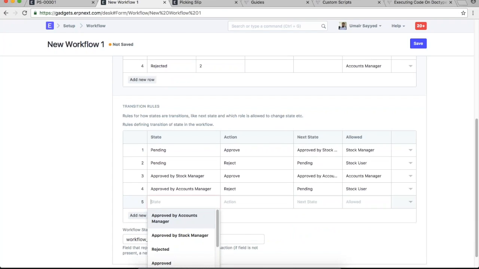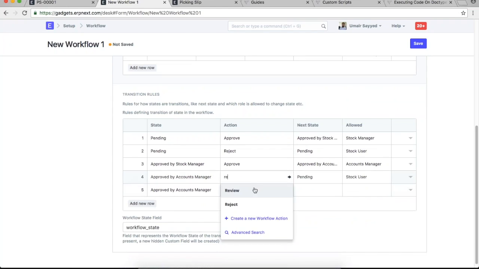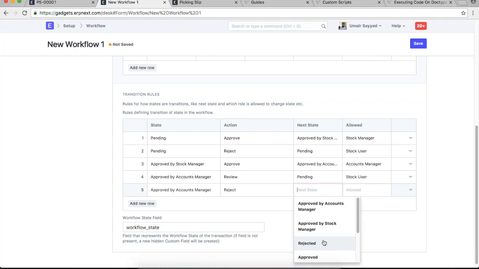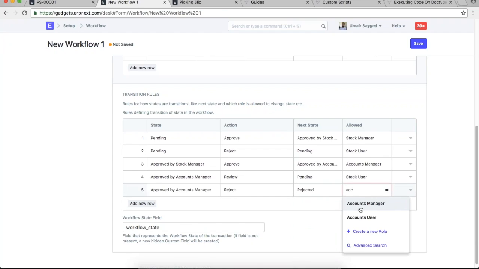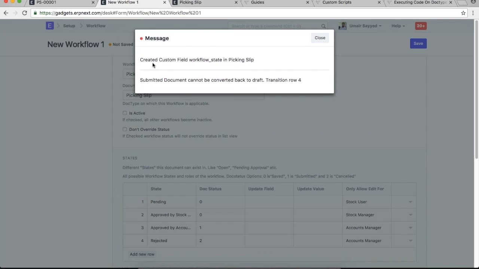And then we have approved by accounts, and action is, let's say, let's call it review, and let's call this reject. So next state would be rejected, it means it will be cancelled, and only account manager can do this. So let's save this workflow. Created custom field workflow state in picking slip. Submitted document cannot be converted back to draft.